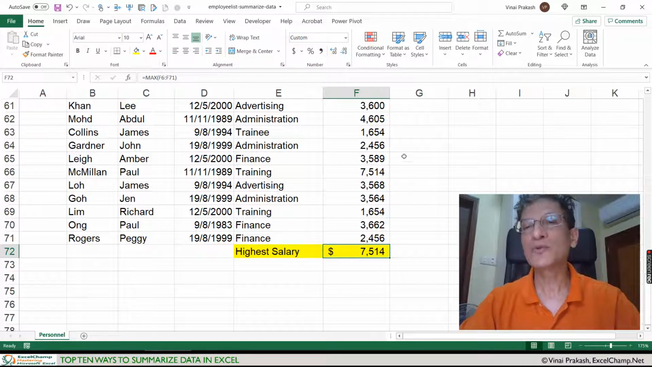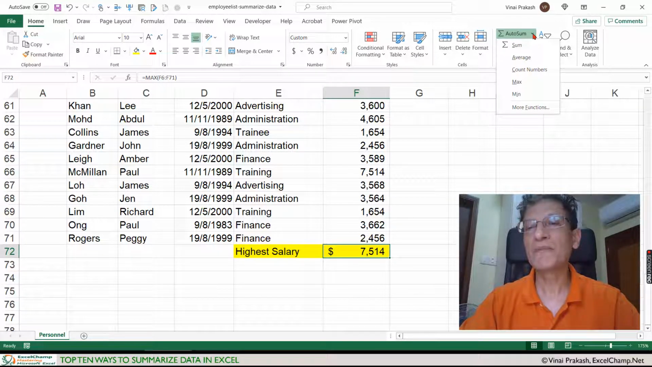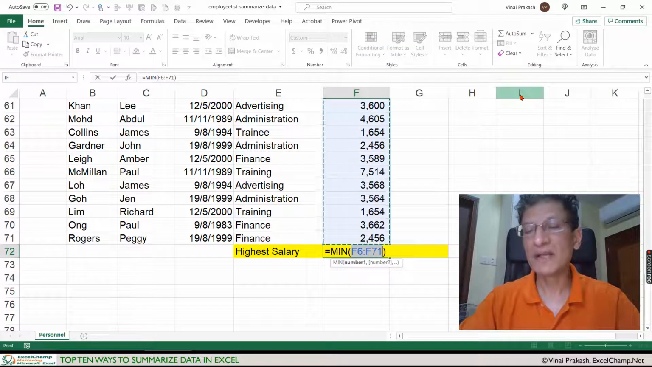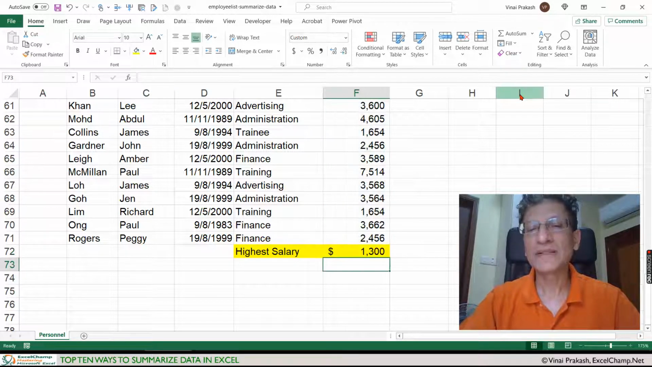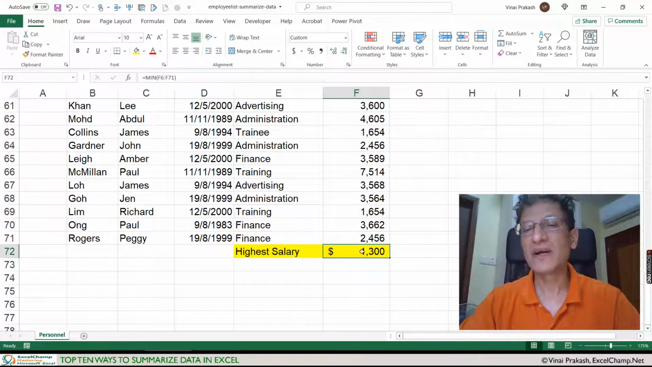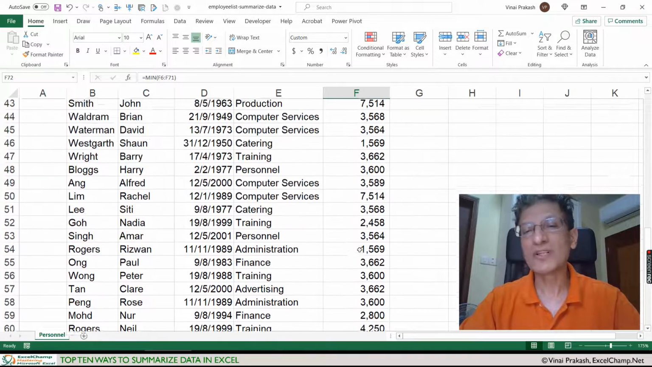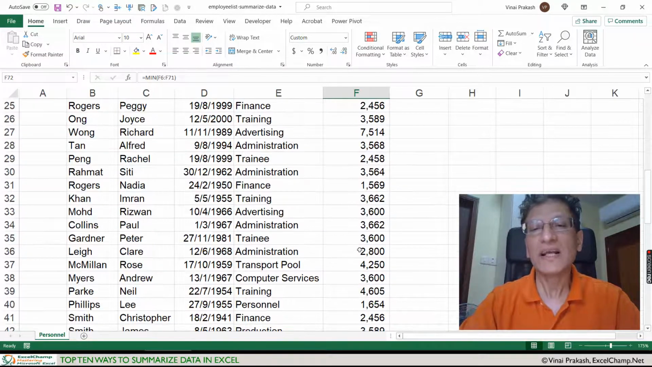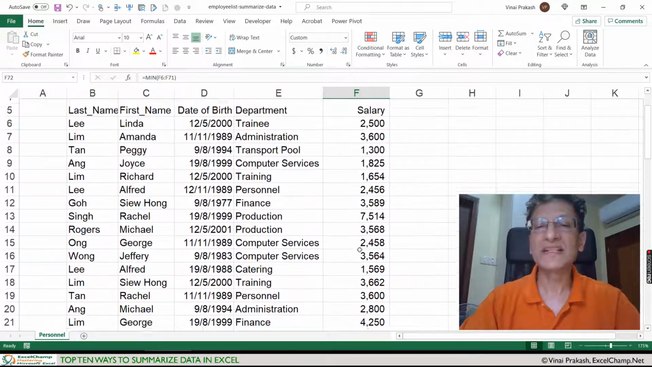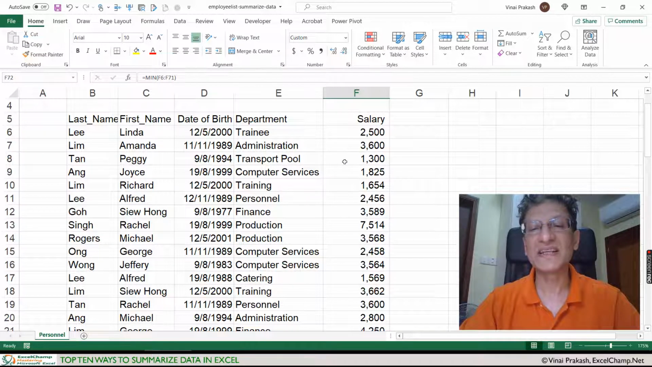And let's look at how to calculate the lowest salary. Again, I'd go to AutoSum and click on minimum. The formula is auto set up by Excel. You really don't have to type anything. Press enter, and we now know that the lowest salary is 1,300. You might have to do an eyeball check to find out where the value is. Later, I'll be showing you a tip so that these values can be found pretty easily. Well, 1,300 is Peggy Tan.